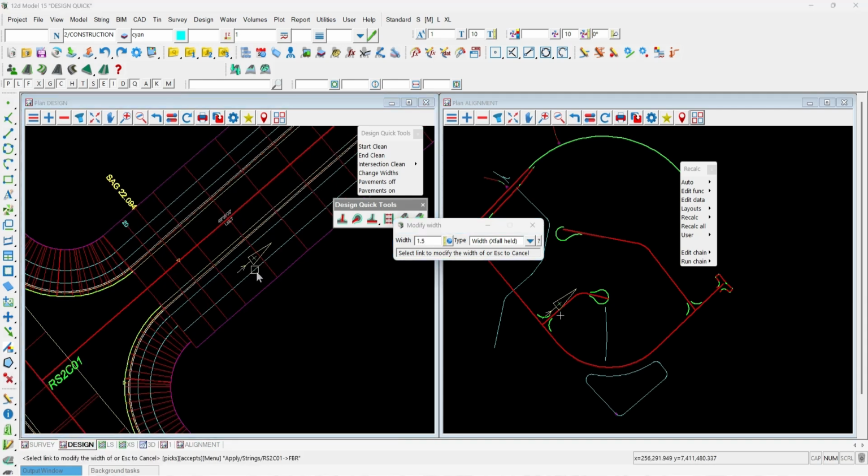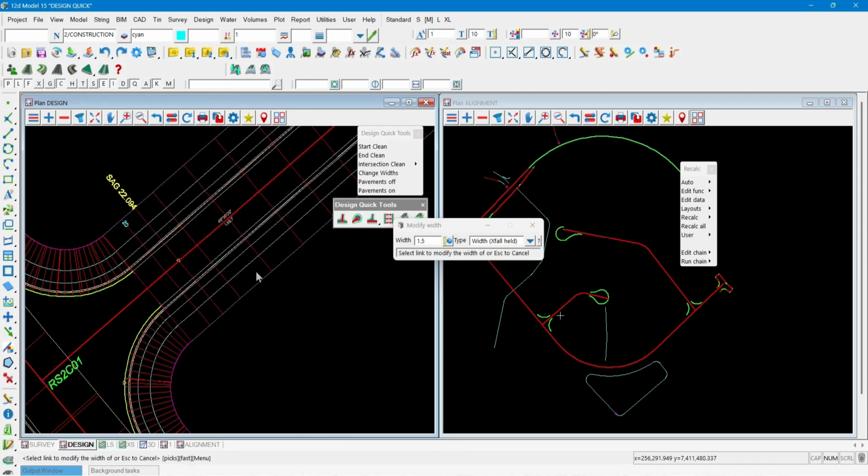And you'll see that there's the two most common options: modifying the width, holding the crossfall, and modifying the width and holding the height. So that's the new change width option. And the last two tools are pavements on and pavements off.